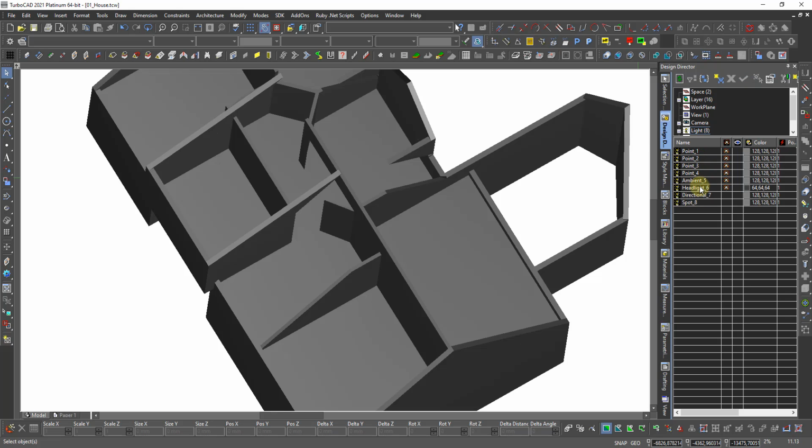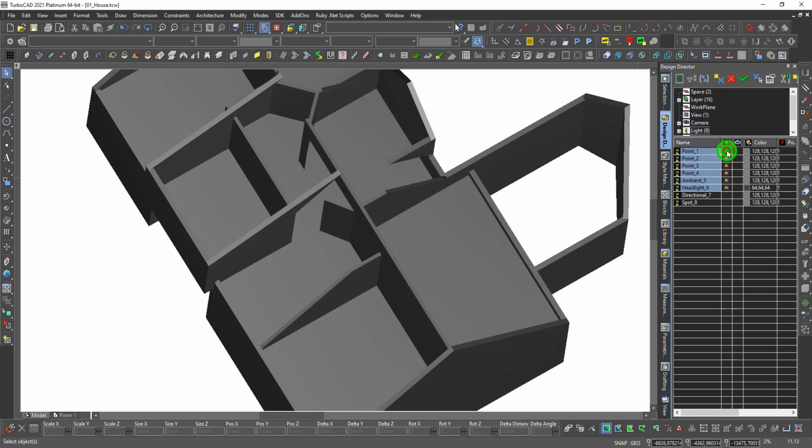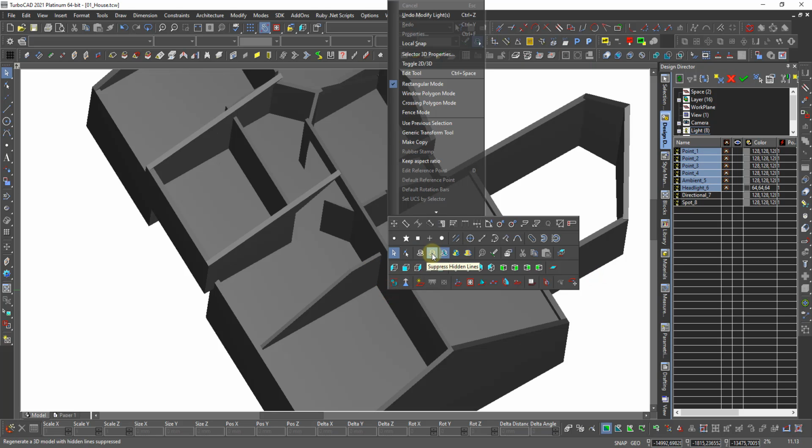Down here maybe, ambient headlight. Take this, and I close them all. Now I can control it. If I don't do that, I cannot control it. Put them back on. And back to hidden line.